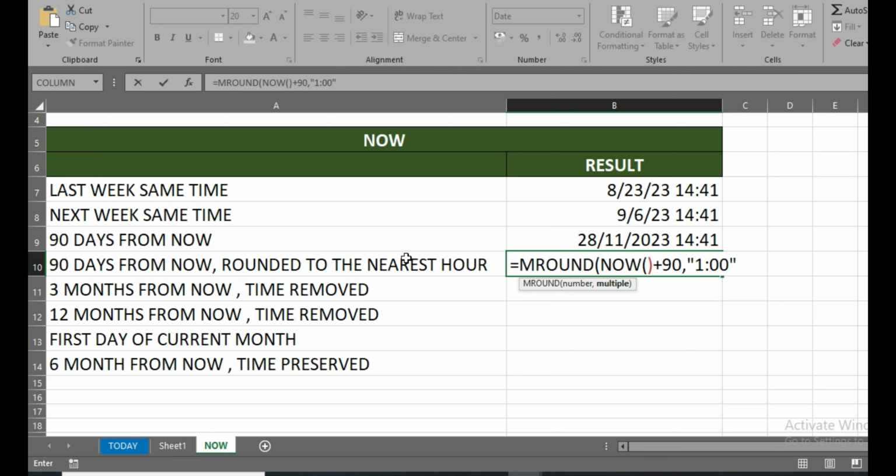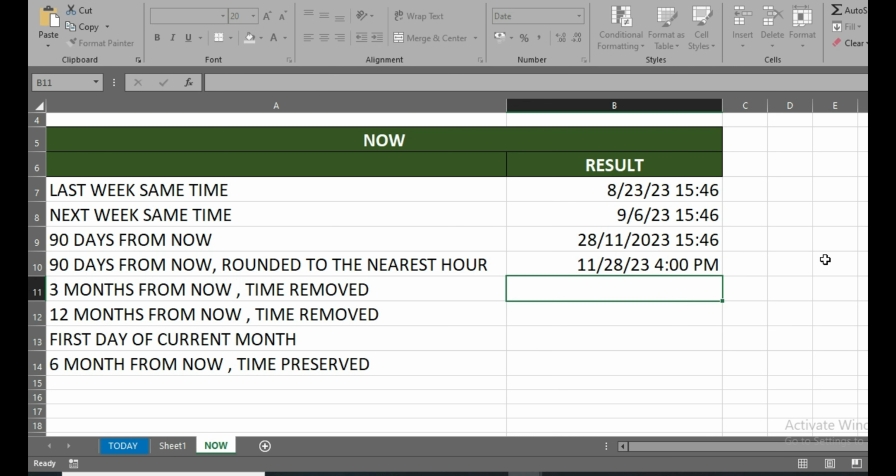Remember, we want to round it up to the nearest hour. So this is just an hour. Then we close the parenthesis. Once this is done, we click on enter, and here we have it. Presently the time is 15:46, but it has been rounded to the desired multiple, which is the nearest 1 hour, and that's why we have this as a result. But presently the time is 15:46.